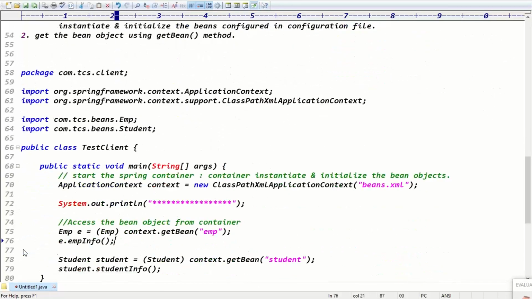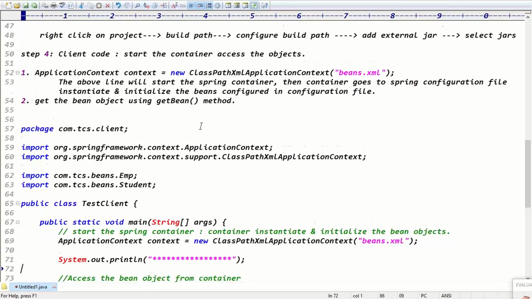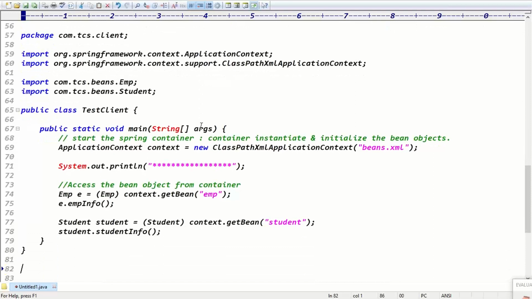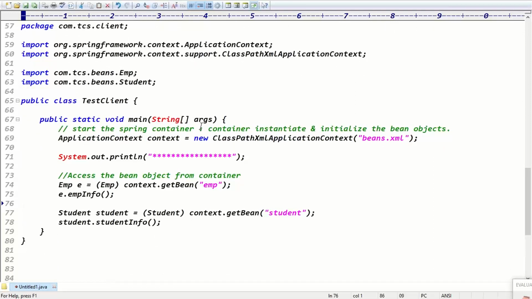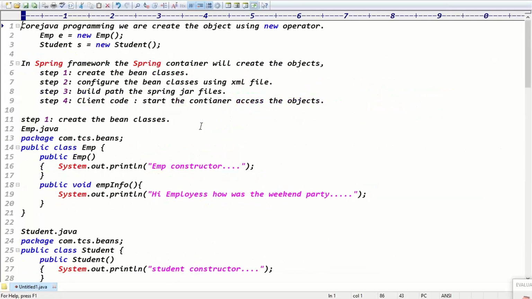First of all, start the container. When you start the container, bean objects are ready, because the bean container goes to the Spring configuration file and instantiates and initializes the beans configured in it. Once the beans are ready, we can use the getBean method to get the data. Guys, are all the steps clear? Don't postpone the practicals. Today itself, please complete the practicals.